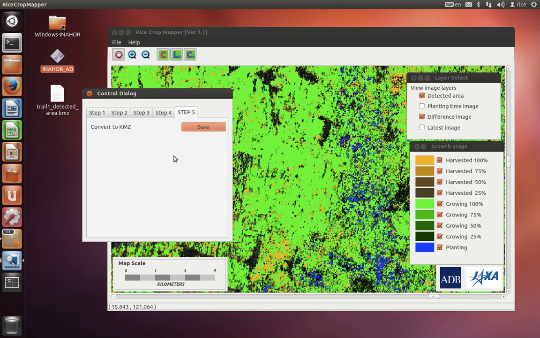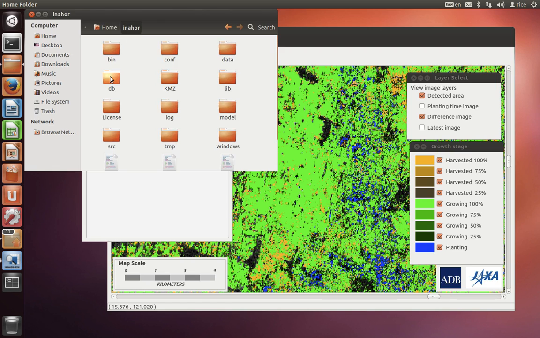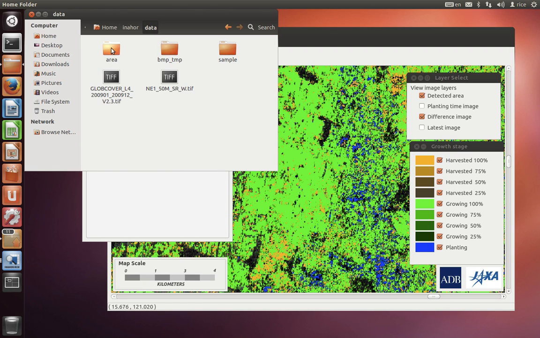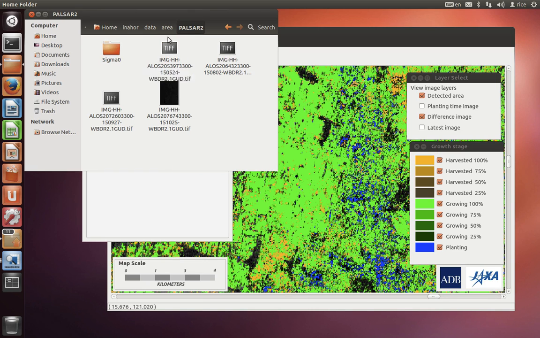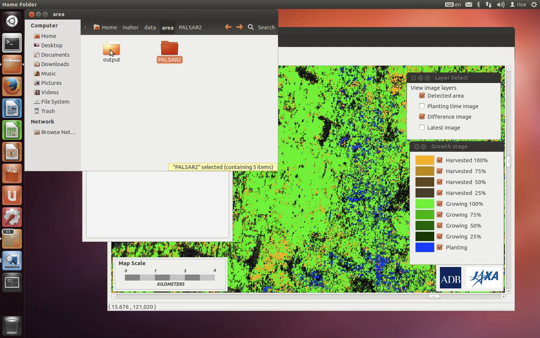Now, we haven't looked at the results yet. You should be able to see the results if you go to the home folder, to INAHOR, data, area, output. So one more time if you didn't get that. Inside INAHOR data area, we had been using Pulsar 2 before. Remember, we had the images, then the Sigma 0. We had these things, but if we click on area, then inside there's the output, the default output folder for INAHOR.